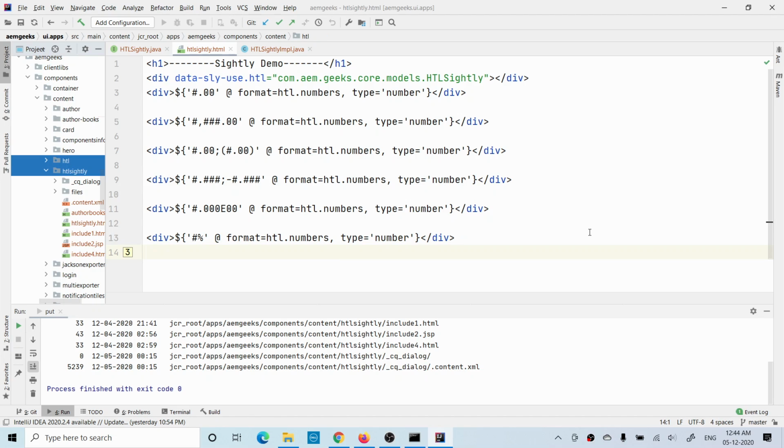Hi, in this tutorial I will discuss the SLY or silly HTML tag and the comments. Basically, we'll see when we should use the SLY tag. So this SLY HTML tag is used to remove the current element.